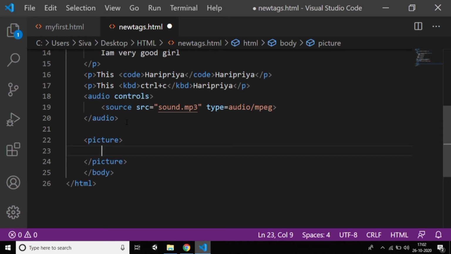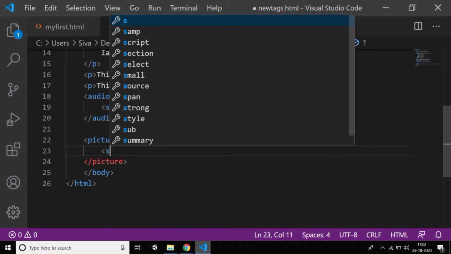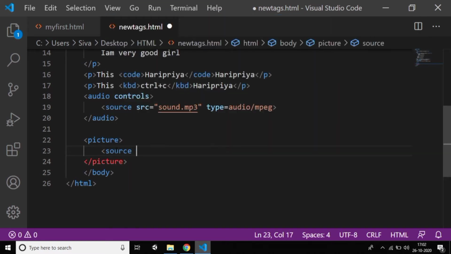I want to do this practically so you can understand how it works. We have a source, so you need to give the source of the image, and we need to specify the media, meaning which height and width. I am specifying the minimum width as 650 pixels. If 650 pixels are available, I want to display the image I downloaded.